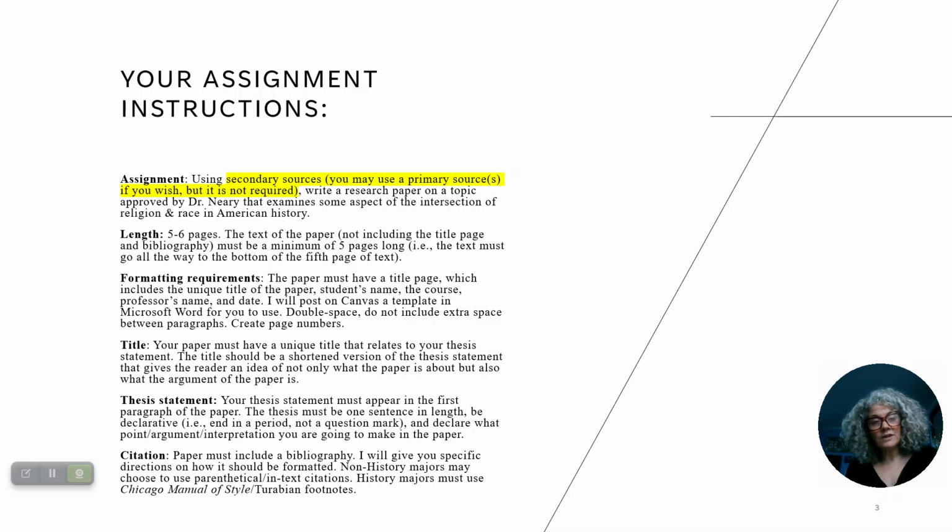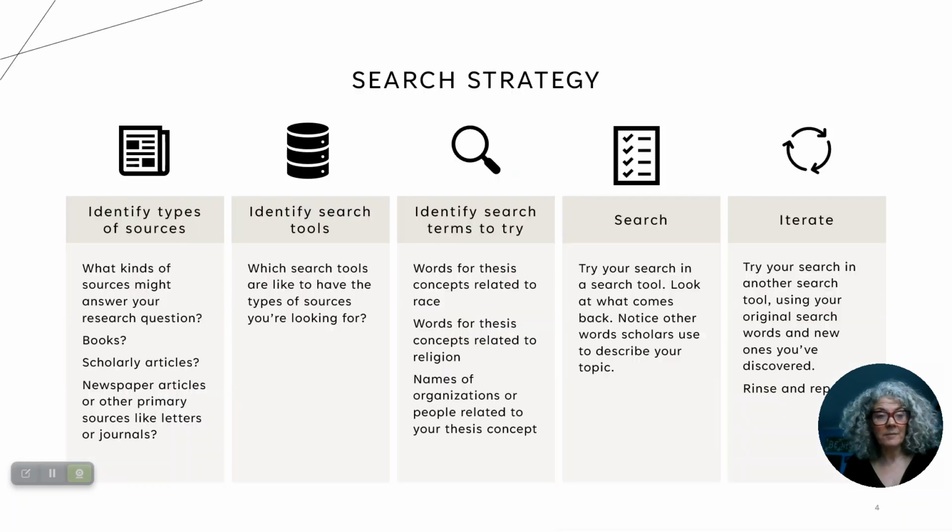So the first thing we're going to do is look at your assignment instructions, where your professor has noted that he wants you to use secondary sources and that primary sources are fine as well. Primary sources are often useful in history assignments, and you have an online research guide attached to your Canvas course under Library Resources that describes the difference between primary and secondary sources and some places where you can find them.